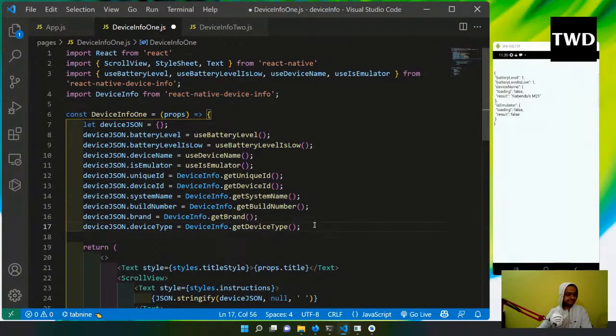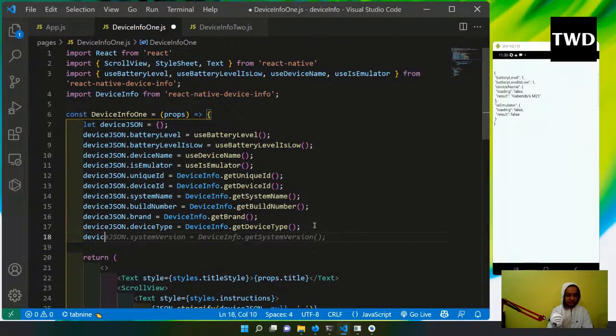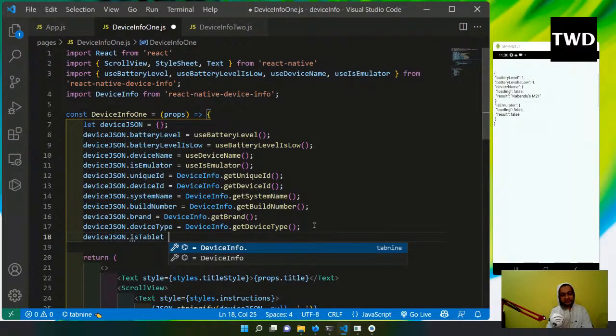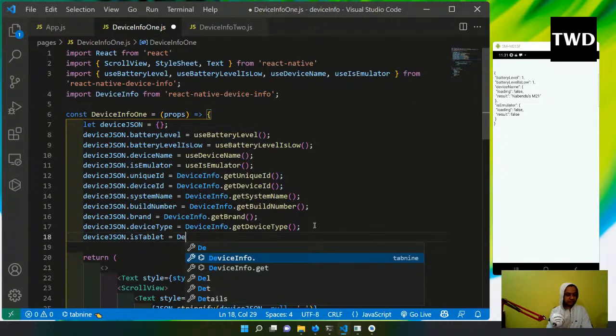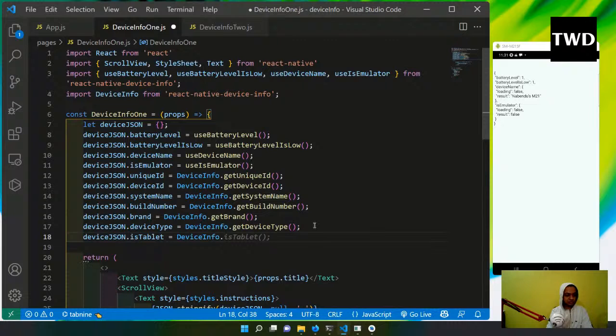And another one, device JSON dot is tablet. It is very important, so check if the device is a tablet or not. See, we can check all these things on the user's phone. Okay, so device info dot is tablet, save it. See, all the information is coming. So with this we have completed this.